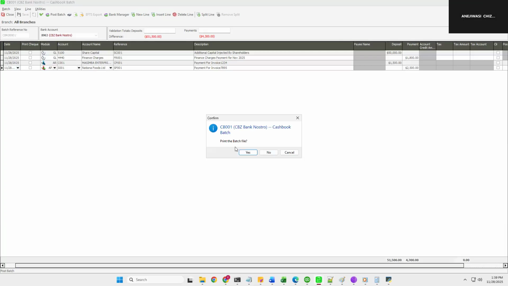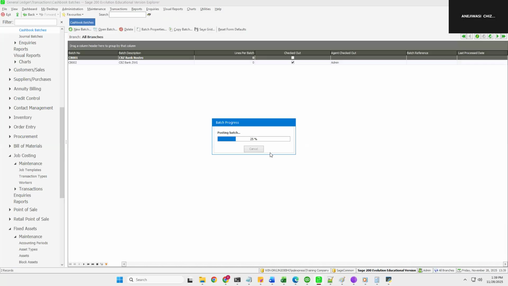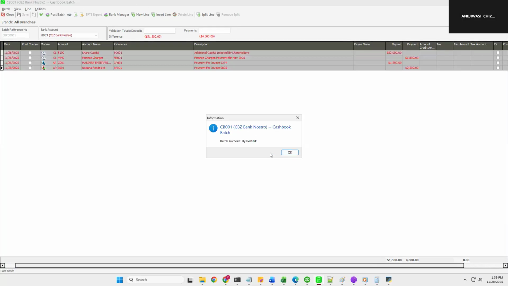Then it will say, do you want to print the batch? If I want, I could say yes, but I'm just going to say no. Then it will ask me, are you sure you wish to post this page? I say yes. So it will post and give me a message, page successfully posted. Then I say, okay.